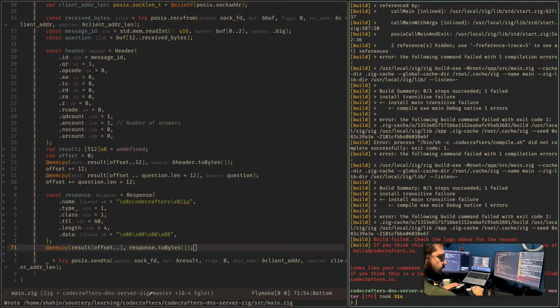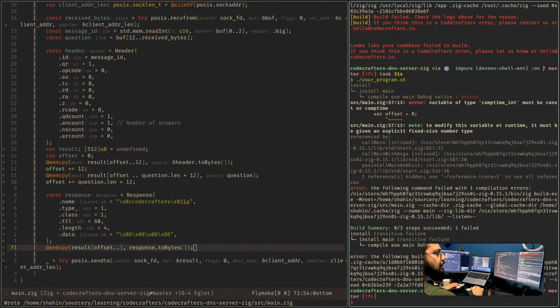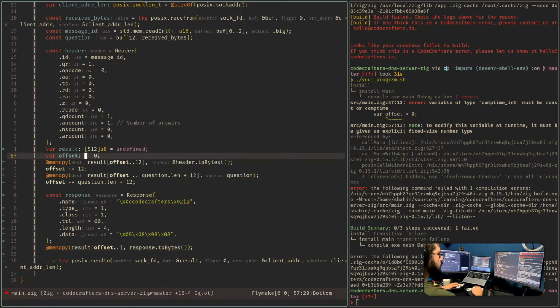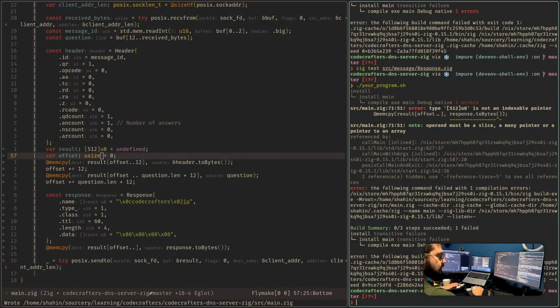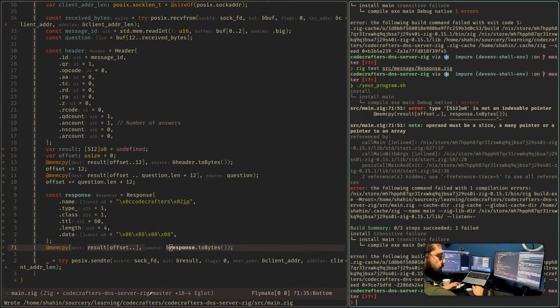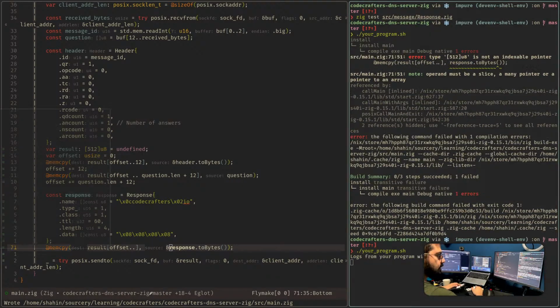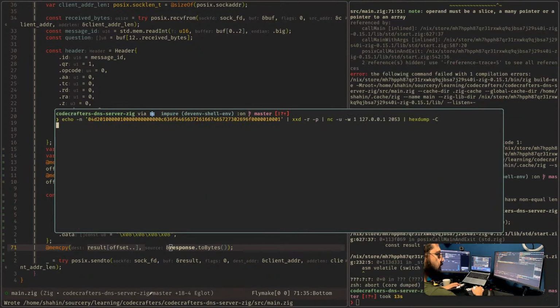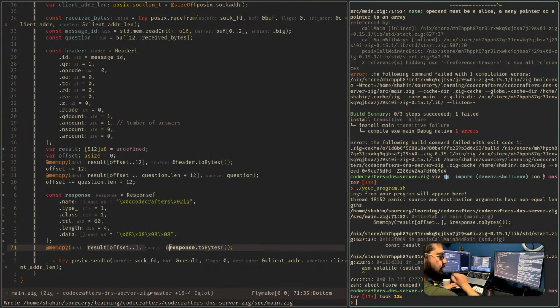Build failed. Okay, and again var offset. Yeah. Is not an indexable pointer. That's also correct. DNS. What I want to do is echo for dumped. Nice.